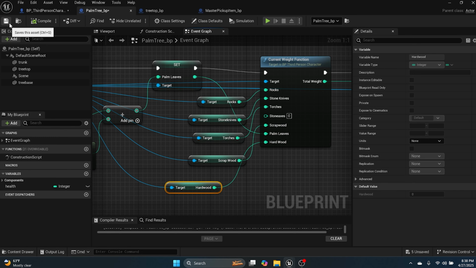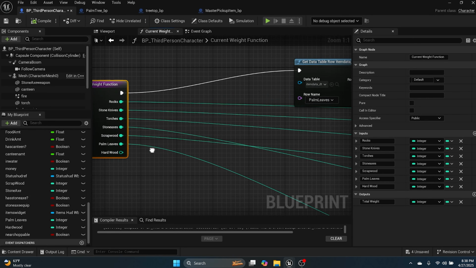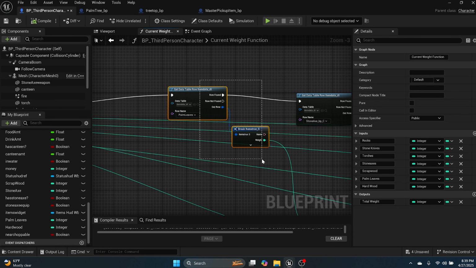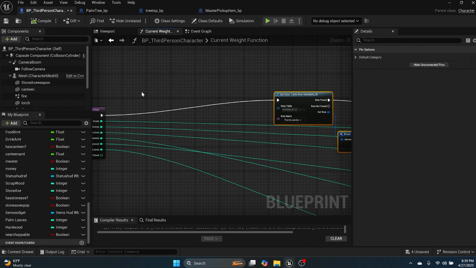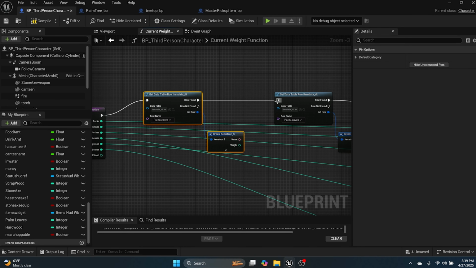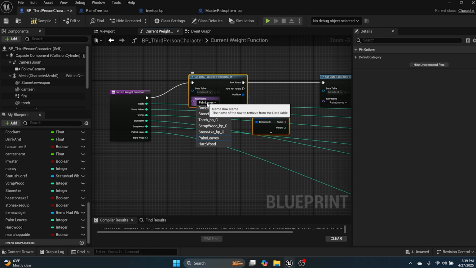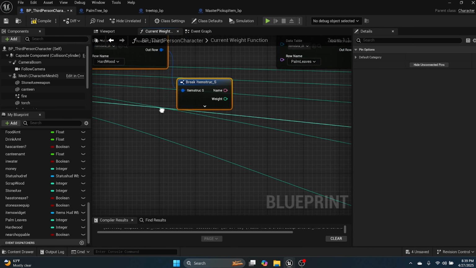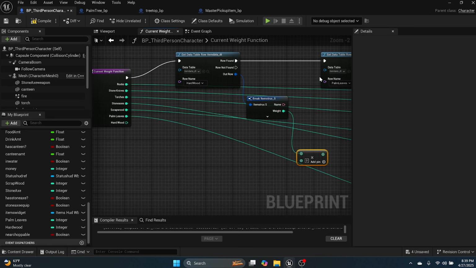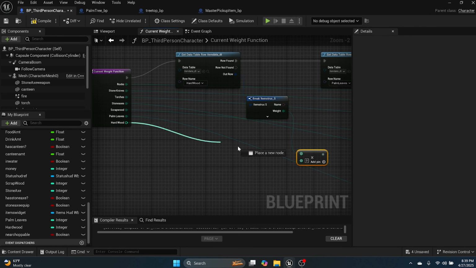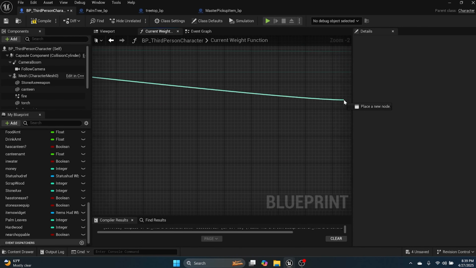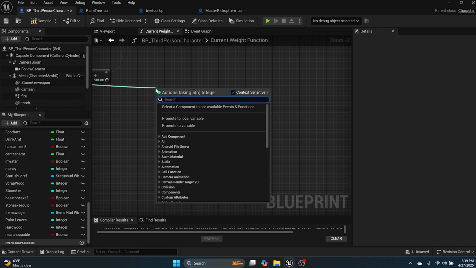Compile, save. In our third person character, we need to do this on the data table. So get data table row, so copy these two and paste, plug it up, row found, plug it up. Instead of palm leaves this time, we want hardwood. And of course, all you got to do is multiply the weights times the amount of hardwood. Then we're going to add it to the end. So plus.